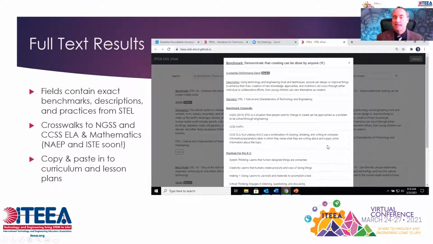Now, I'm happy to announce that Dr. Loveland, who has been heading these crosswalks, he and his research team just finished crosswalks to the NAEP TEL, the Technological and Engineering Literacy Assessment, as well as ISTE, the Instructional technology standards. So those have already been added. There's a document on the resource page of our website for those crosswalks. They will be added to the eTool shortly.